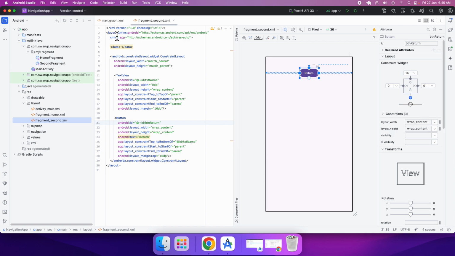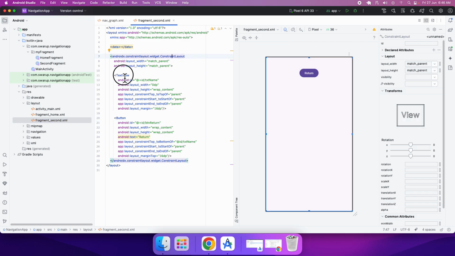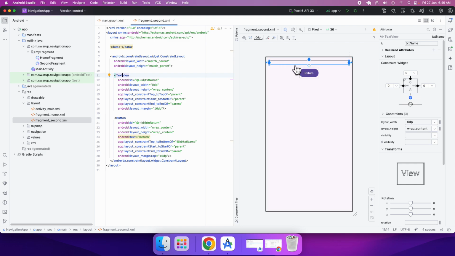Again, data binding is there. For that reason, layout is there, and over here I've gone for constraint layout. I have taken the text view as a first text view because I want to show you the data that is coming from the home fragment. So for that reason, I have taken this text view, and again I have got a button so that once I click this, I will get back to the home fragment.